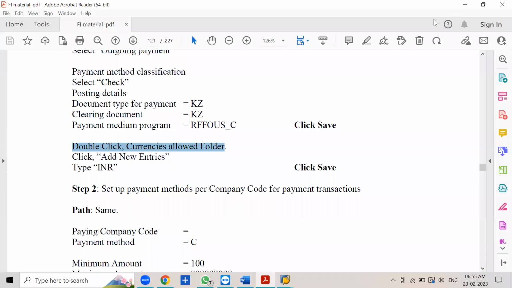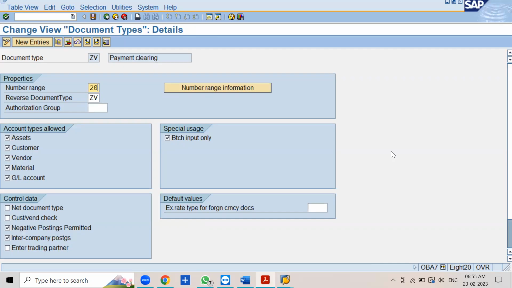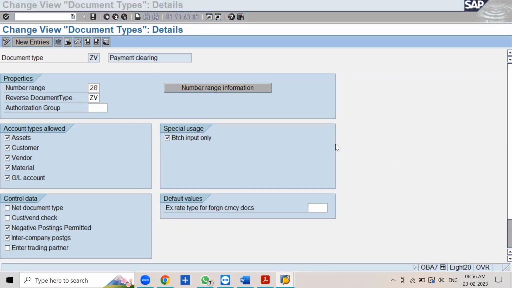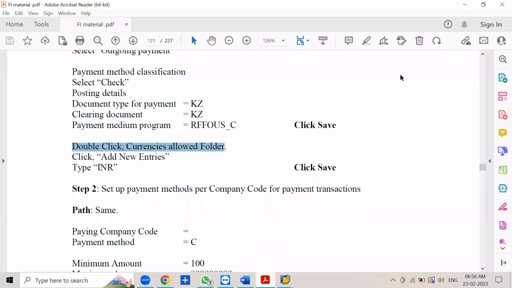Clear? Who is this? Abhishek. Yes, sir, it's clear. Now, one more thing. Okay.